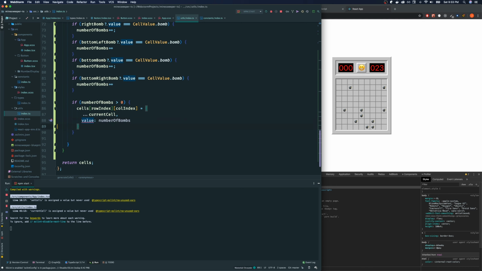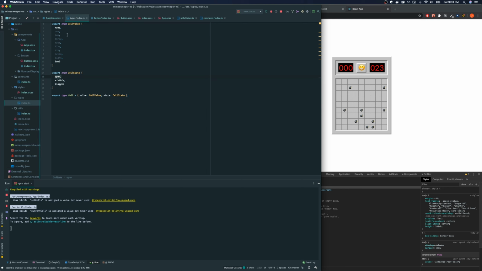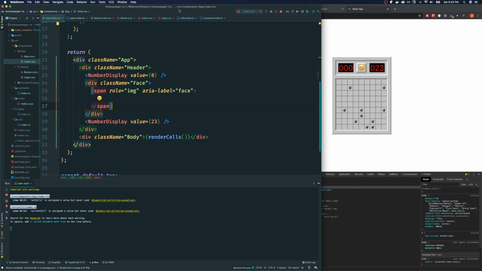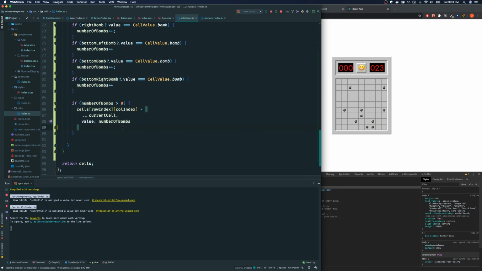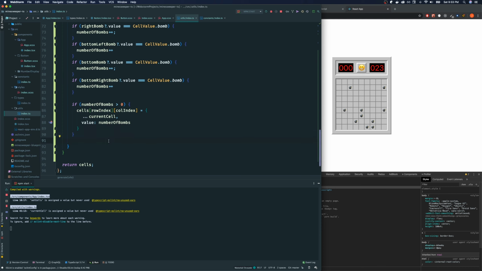Now, why does this work? Because the number of bombs, let's go back to our types. You see here, the number of bombs is either going to be 1, 2, 3, 4, 5, 6, or 8, in number form, not in a string form like this. But because we didn't put any values to these enums, they're going to default to 0, 1, 2, 3, 4. So these align with those numbers. That's why we could do that. So that is good. Let's see if that worked.